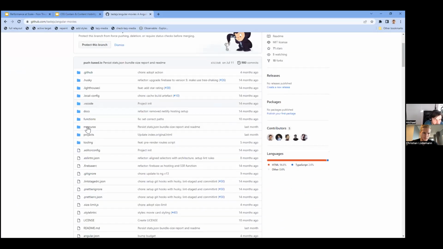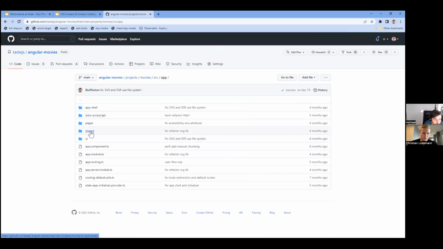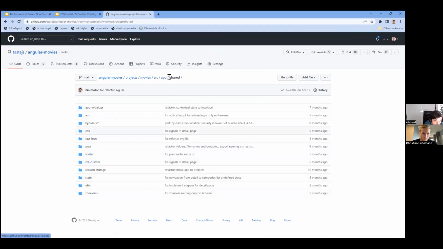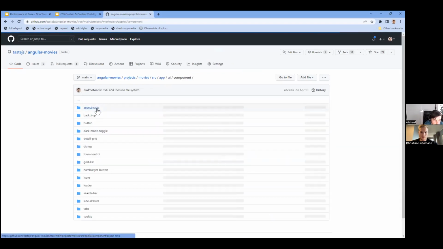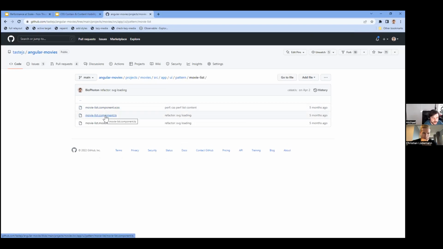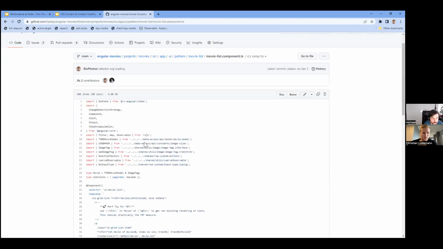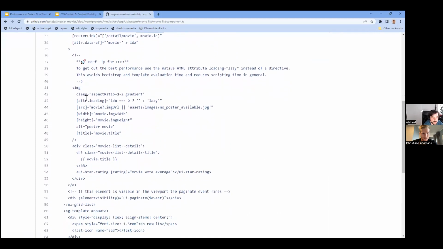There is projects, movies, source. Yes, and here we go. There is the app, and in the app there is, for example, the movie list in the UI folder component. At movie list, here we go. Inside of that component, we see that we have the index trackBy, and then on the image we add the attribute loading. If it is the first image, don't add it. So add it always, but not for the first image when the index is 0. You can also make it greater than 2 or whatever, smaller than 2, and then you can enlarge it.